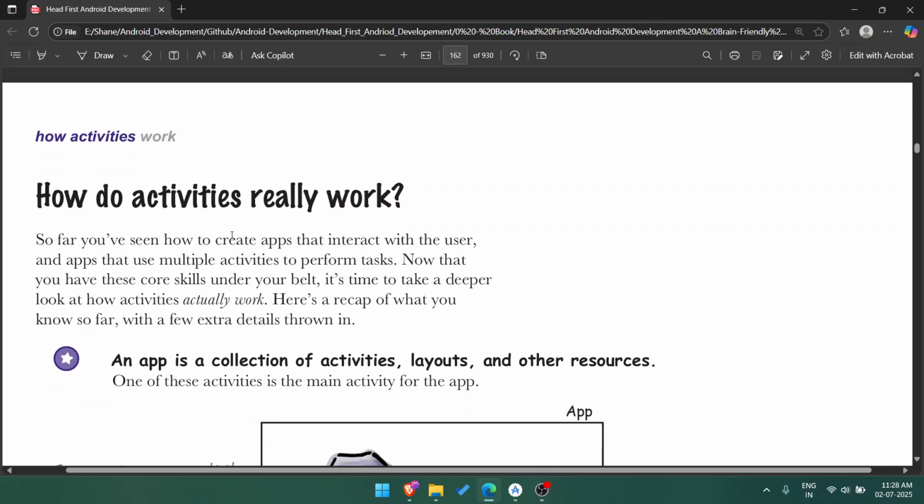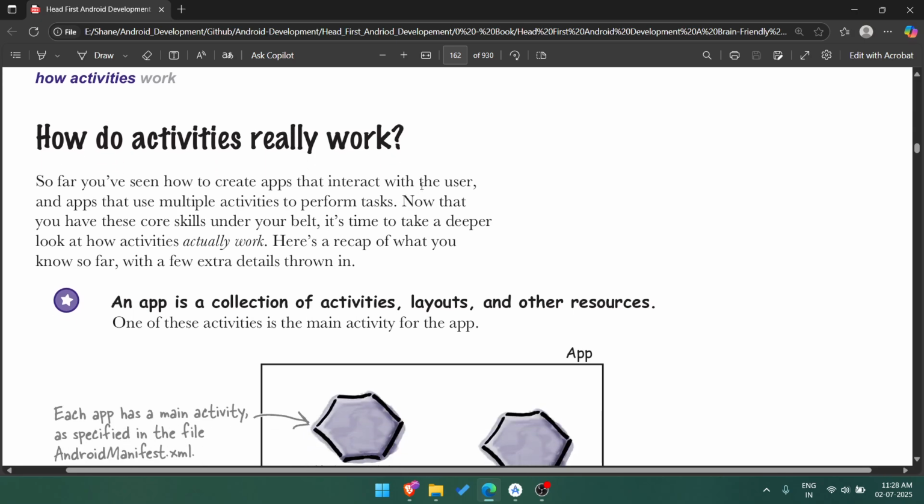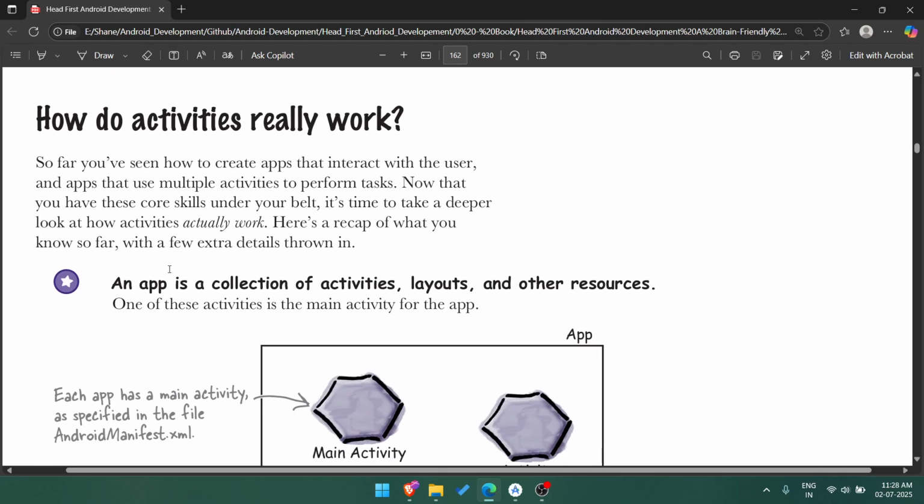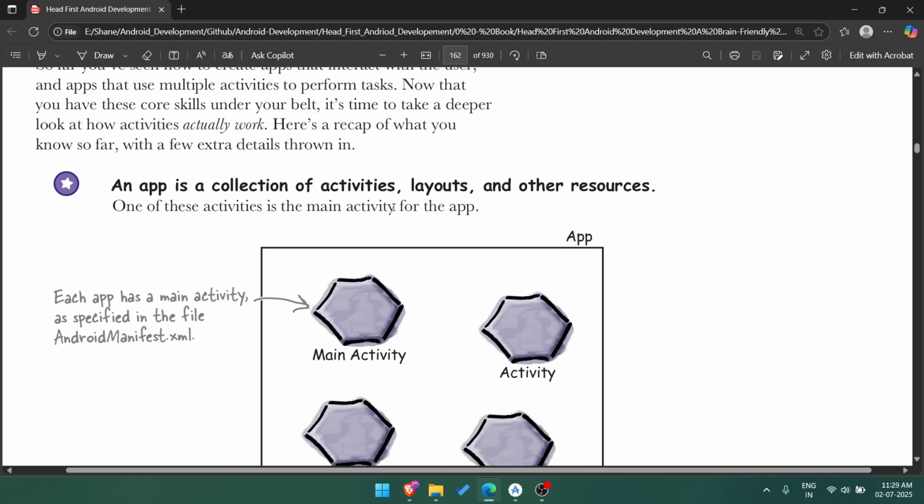How do activities really work? So far you've seen how to create apps that interact with the user, and apps that use multiple activities to perform tasks. Now that you have these core skills under your belt, it's time to take a deeper look at how activities actually work. Here's a recap of what you know so far. An app is a collection of activities, layouts, and other resources. One of these activities is the main activity for the app.